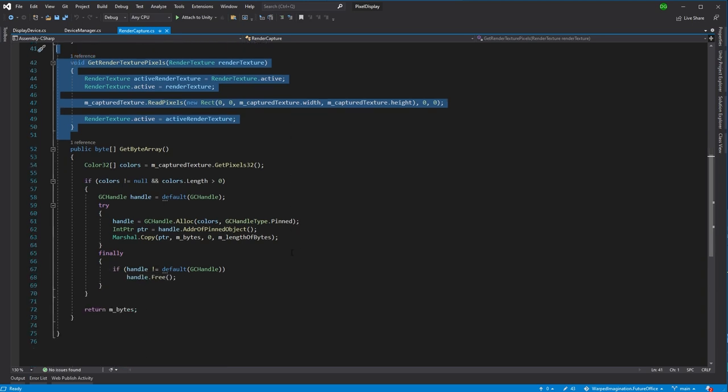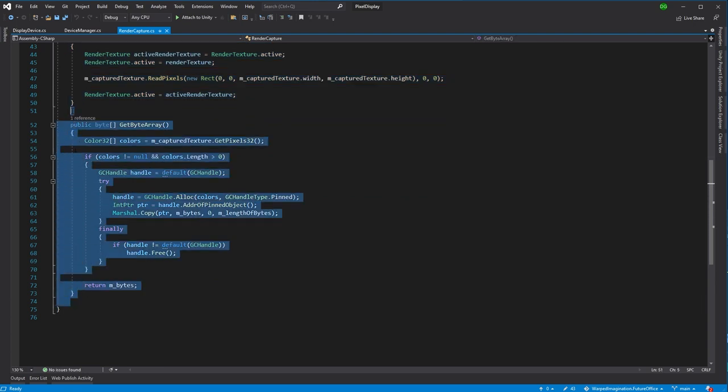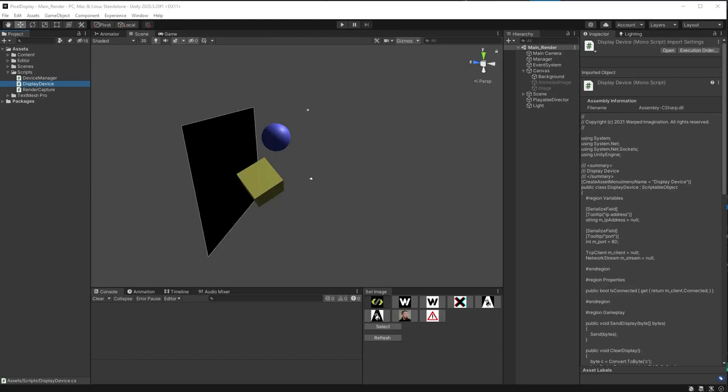To get the byte array that we send to the display, we need to get a handle to the managed colors array, which we can then copy into our byte array. I set up the capture texture and byte array ahead of time, as I know their sizes, and it gives me a little optimization. Now we have gone over the code, let's look at our scene.